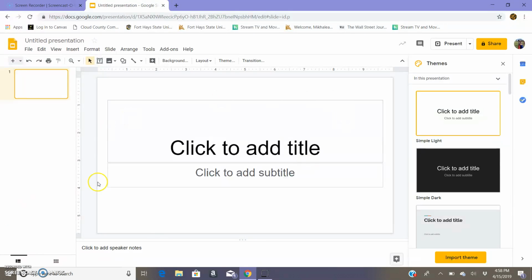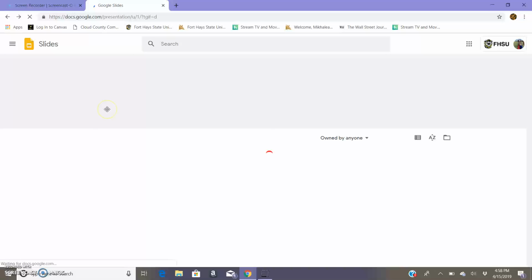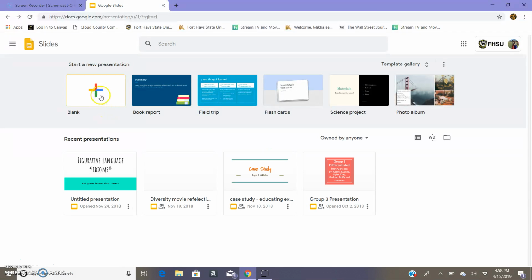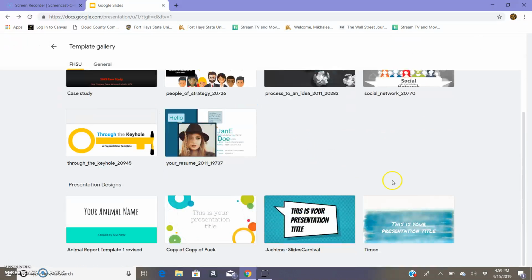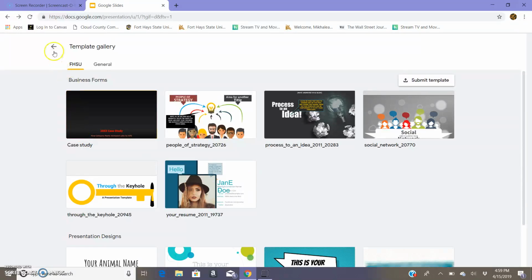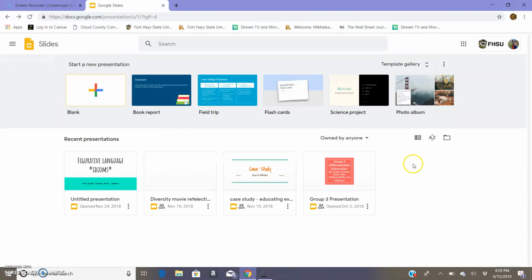So, this is what the opening slides looks like. I'll go back so that you all can see it. Right here it says start a new presentation. There's a blank, a book report, field trip, flashcards, science projects, just different templates, and there's obviously several to choose from. And anything down here is where you'll find all of your previously used slides or anything that you've done on Google or are obviously saved in your Google Drive.